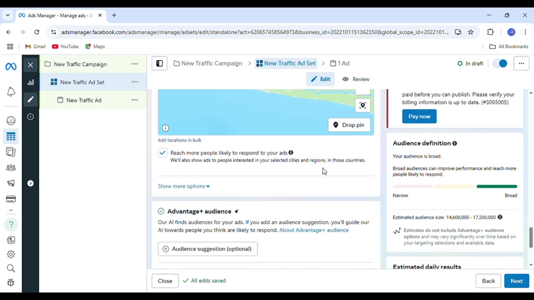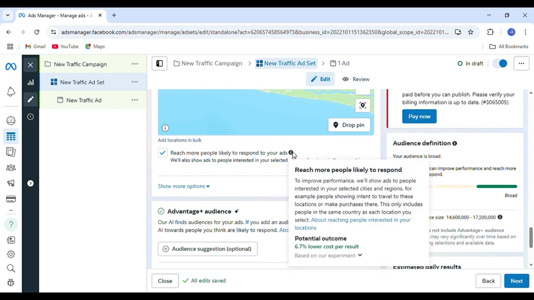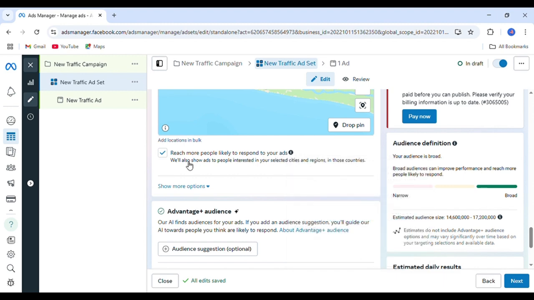And you come here and you see that this box is ticked. So read this: reach more people likely to respond to your ads. We'll also show ads to people interested in your selected cities and regions in this country. This is basically telling you that they want to expand your audience bigger than what you have set it to. I personally do not do that because I've done it before and I was getting random people, so I always uncheck. I will uncheck that and we move ahead.